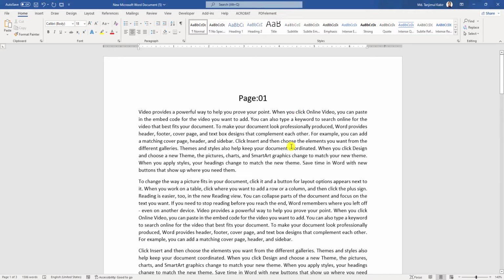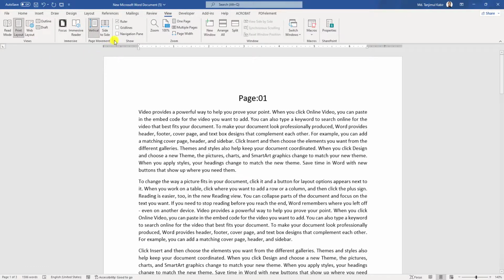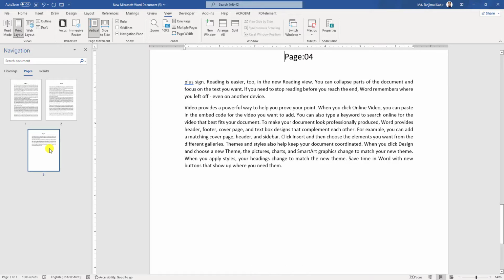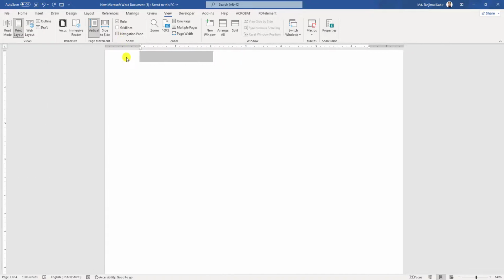But if we want to delete a page where the text is available, if I go to View and click on navigation pane, and I want to delete this page where the text is written, if I click on delete, you will see here the text is removed but the page is not deleted. So what do I have to do actually? Let me uncheck the navigation pane.